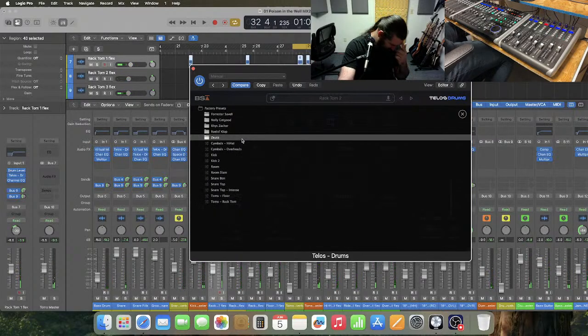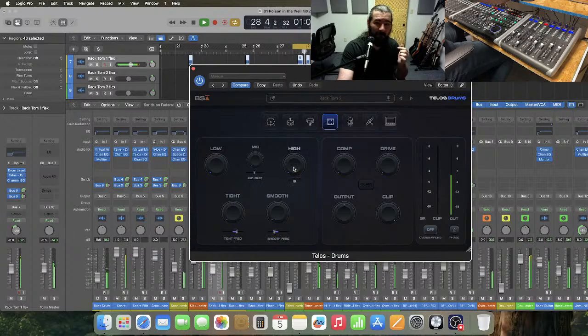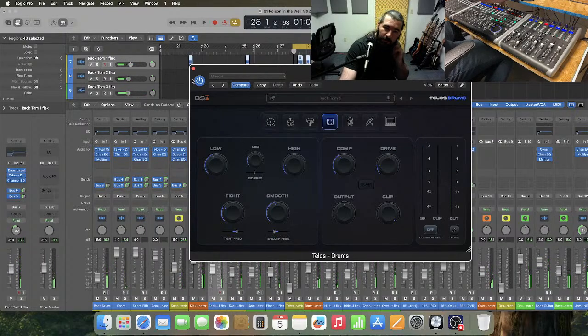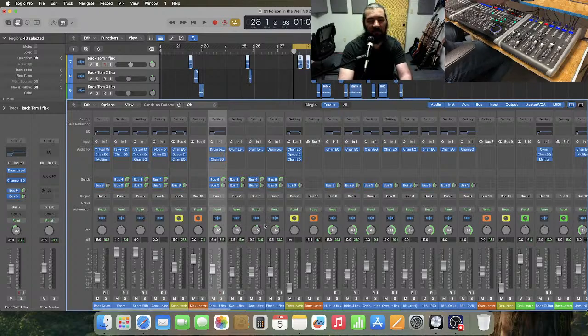Those were all total garbage. Oh, man. Oh, okay. Yeah, we're on the rack tom preset. Let's just kind of work our way around here and see what we get. I can live with that, but it's just not beating what I normally do. So let's just do that.